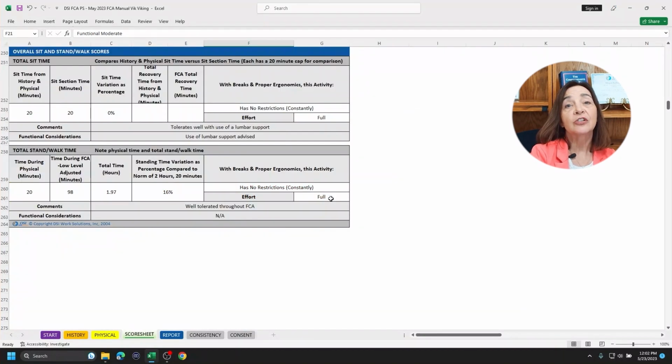As you reach the conclusion of the test, you can see that the way that the spreadsheet has been set up is it's going to calculate for you the sitting time in the history and physical exam, as well as the seated time during the functional capacity assessment, and look at the percent of variation in preparation for giving you information in the consistency checklist.